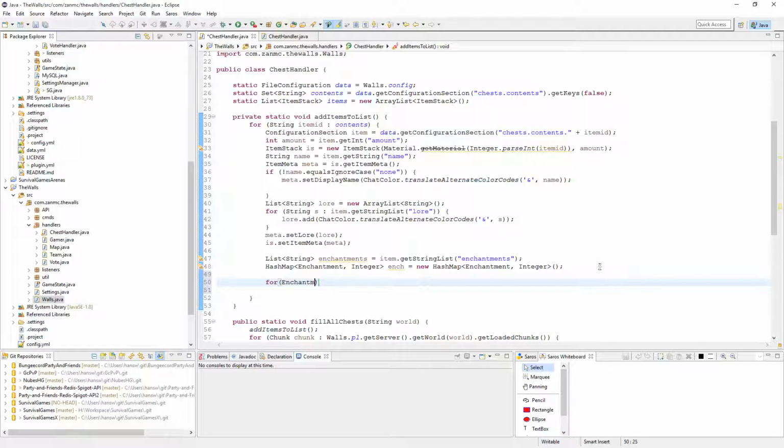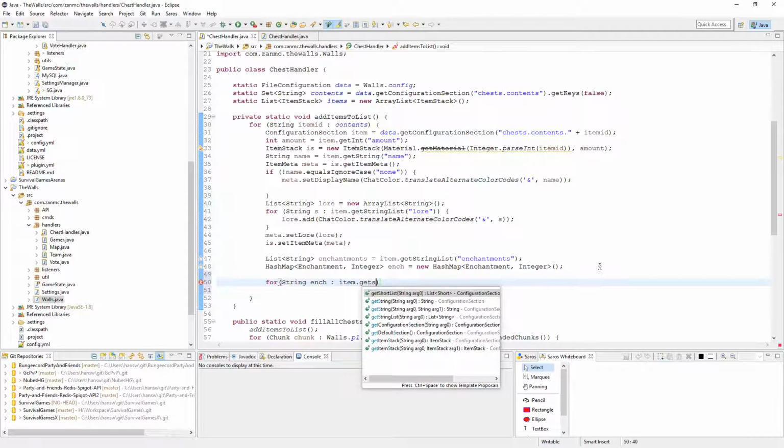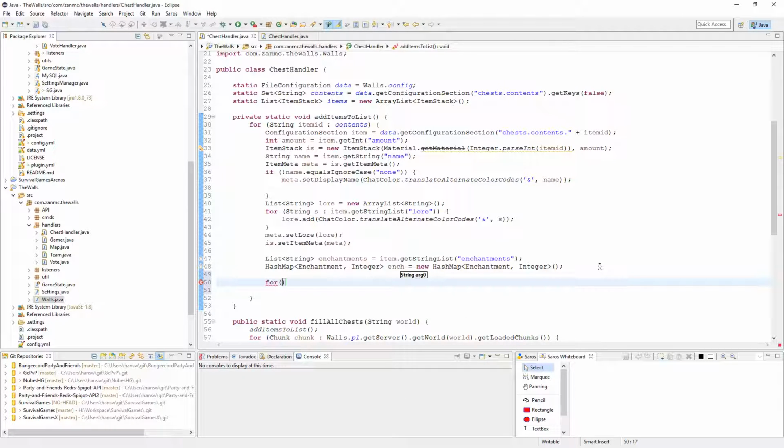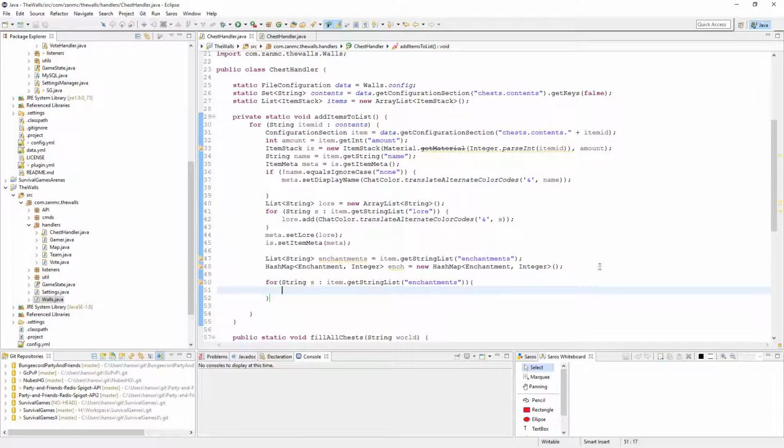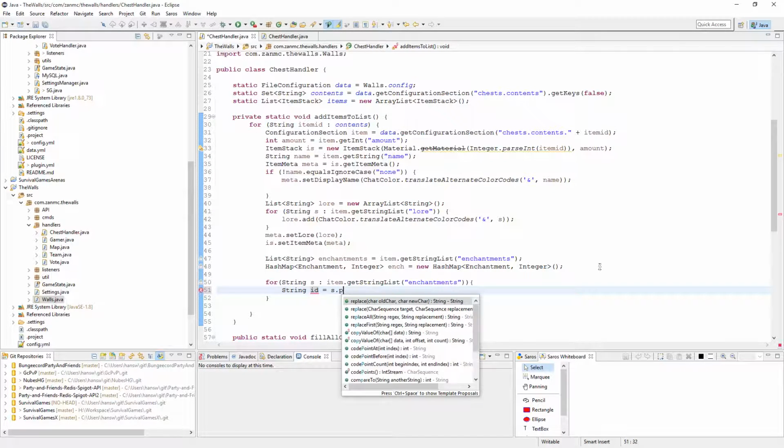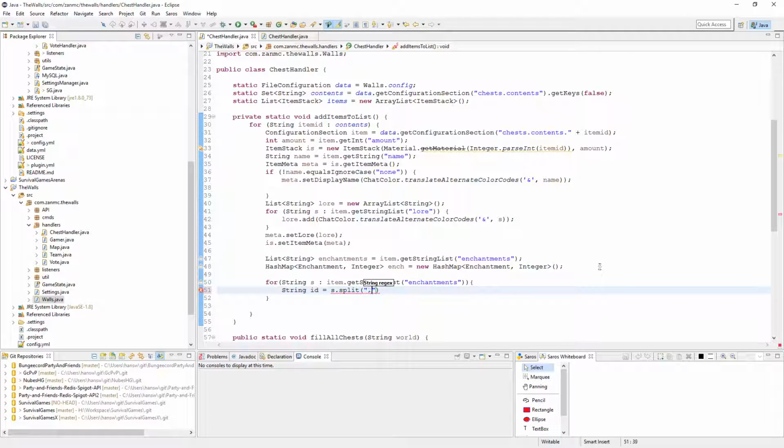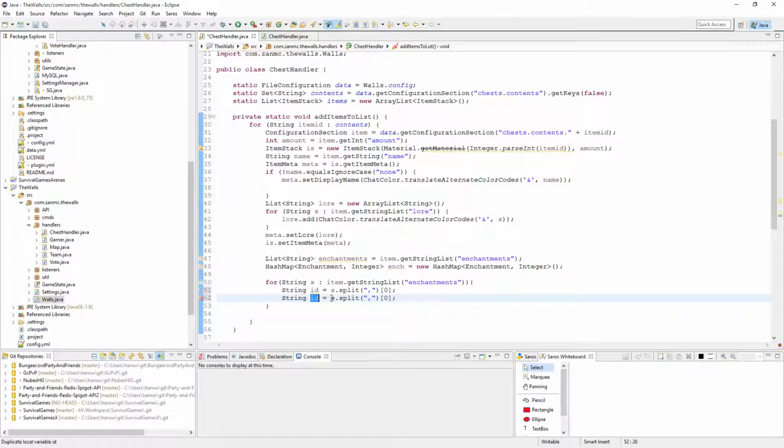for string. And item that gets string. Oh, damn it. Get string list enchantments like that, and now that's gonna get all strings, and then we're gonna do string id is equal to s dot split comma. So let's just get the first one. And then we're gonna get the, it's called amount. I have no clue what that's actually called.